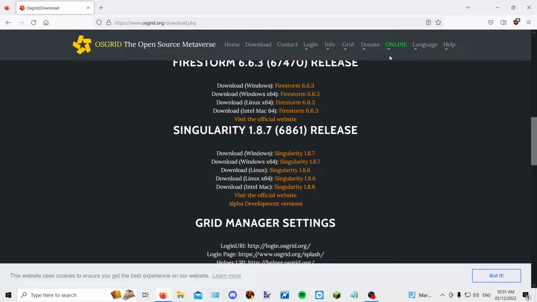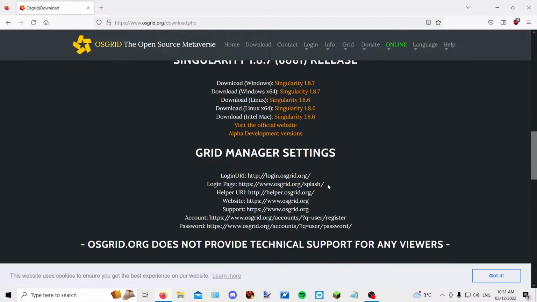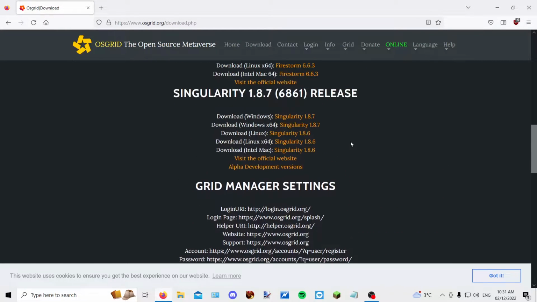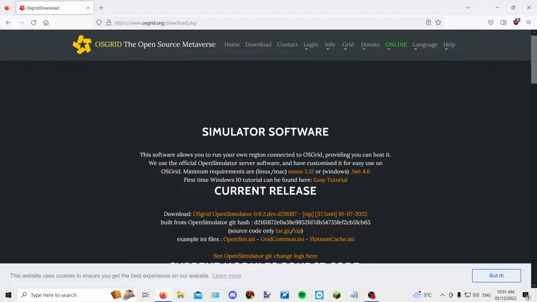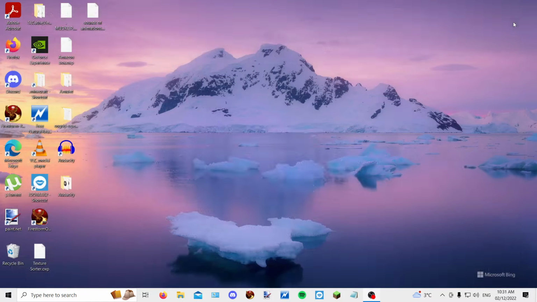So you sign up here to create your character, your avatar, and you download a viewer as well to play it. So I'll kind of show you that part now. And you get your grid's server thing from here as well, your server program. So let me show you that.